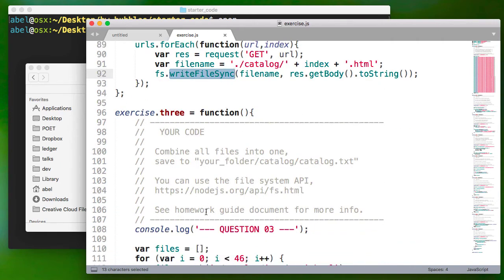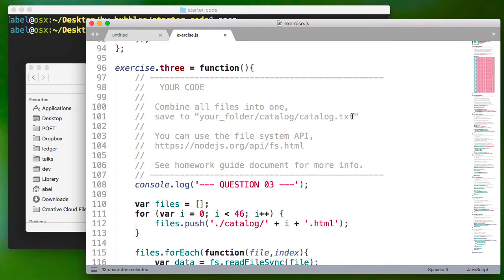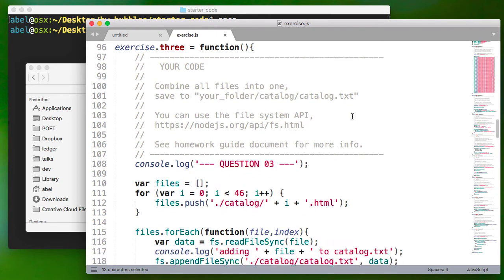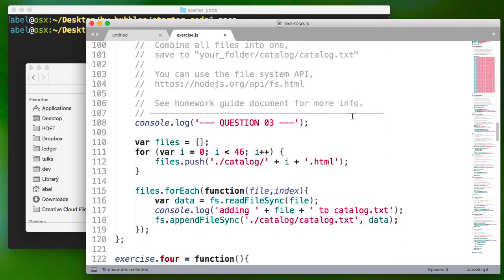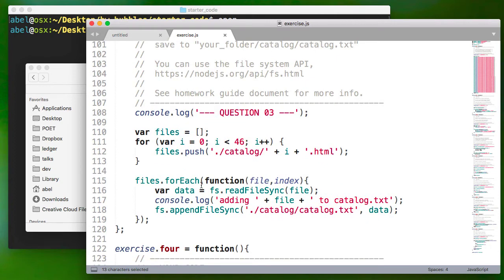In the third question, we're going to concatenate all of those files onto a single one. So as you can see here, I read all of those files that are now in the catalog folder, and I use read file sync. Again, we're using a synchronous function to be able to read those files from the folder. I then write it to a single file that I am appending on each of these iterations, and note that the appending is also done in a synchronous fashion.